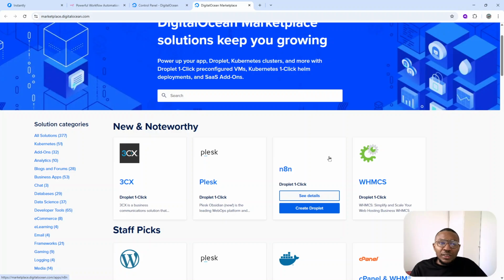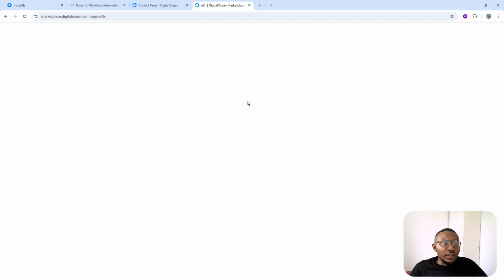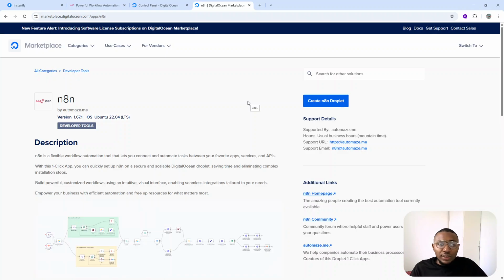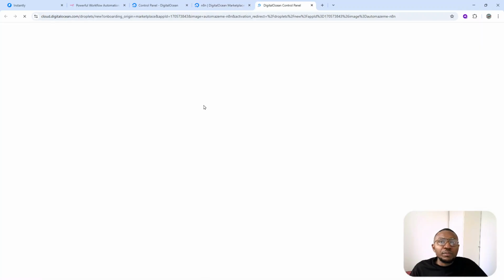So the good part is DigitalOcean has an N8N droplet, right? A droplet is just like, if you're used to AWS, an EC2 instance or a server. Let's just say it's an Ubuntu machine running in the cloud. So this is the N8N droplet I want to use. I'll click on it and click create droplet.